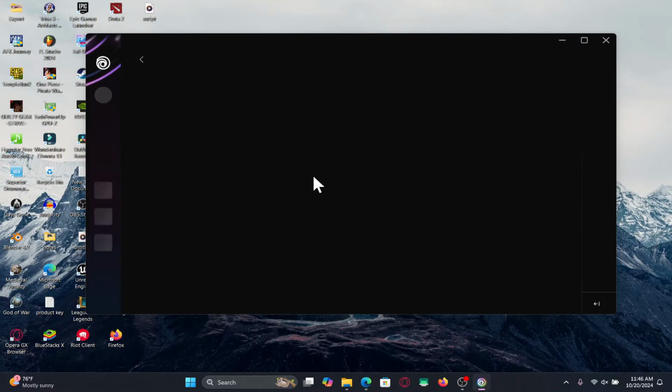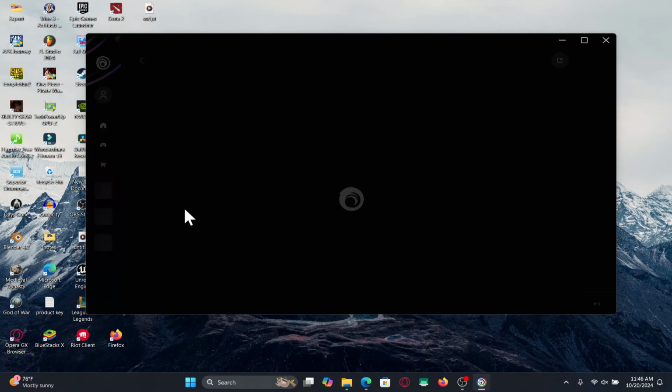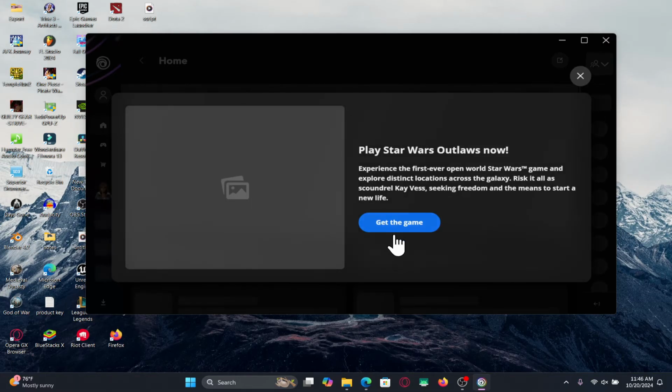And there you have it. That is how easy it is to log into your existing account on Ubisoft Connect within your PC.